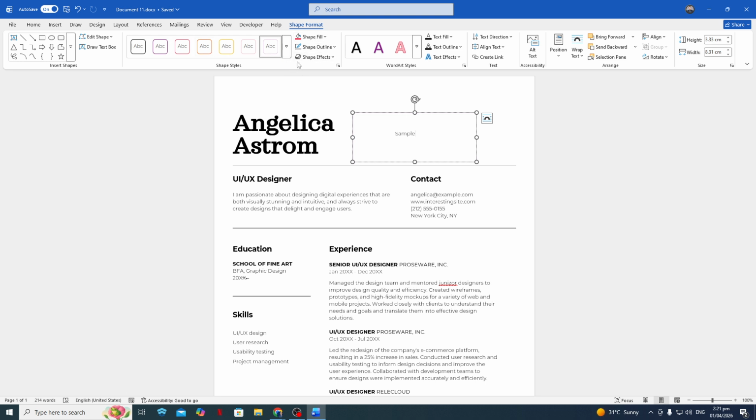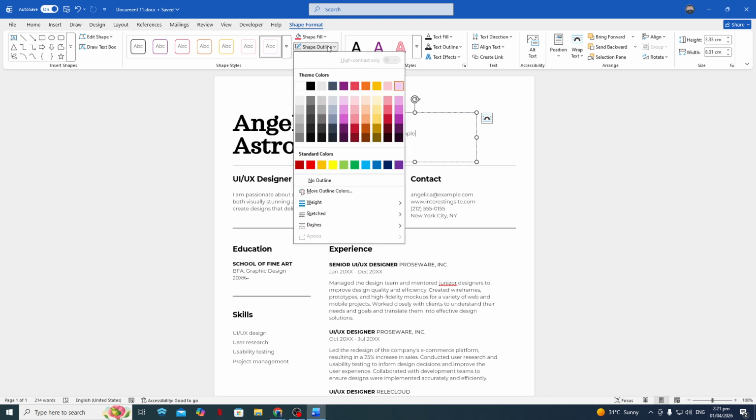In the Shape Format tab, look for the option labeled Shape Outline. It's typically a small icon of a shape with a colored border. Click on Shape Outline to open a drop-down menu. Here, you'll see options to change the border color, weight, and style. But the one we need is No Outline. Go ahead and click on No Outline.